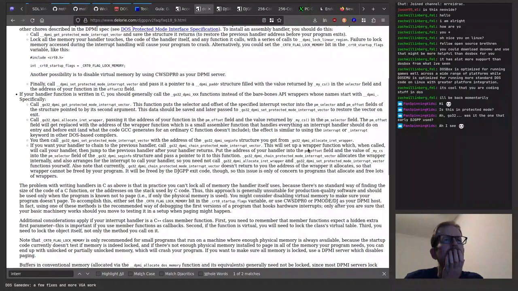This will set up a wrapper function which, when called, will call your handler, then jump to the previous handler after your handler returns. Put the address of your handler into the CS register, correct. Okay, so the chain protected interrupt vector allocates the wrapper internally and also arranges the interrupt call to call your handler. So you need not to call it yourself.